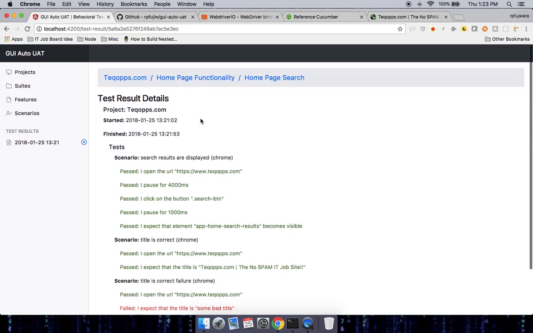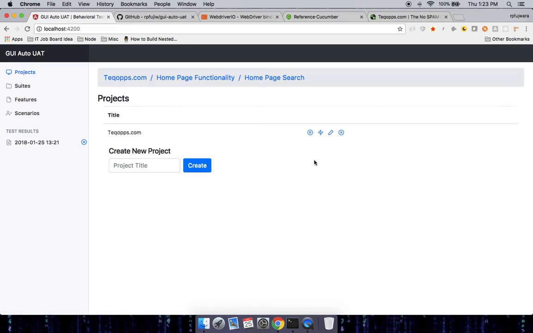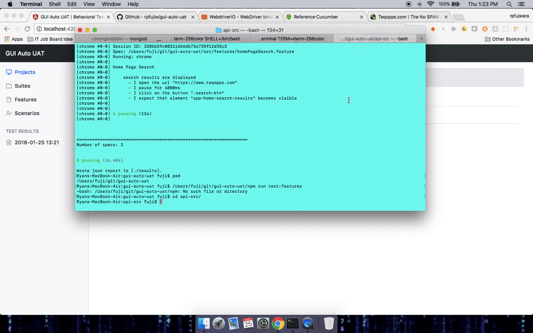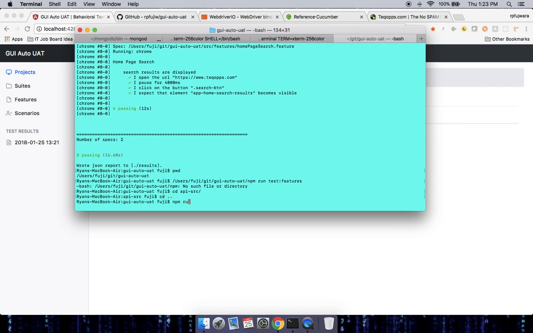This is all saved in the database. The next thing: if you also want to run this for, say, Jenkins or some other CI/CD deployment management tool, you go ahead and click this little lightning bolt button over here. What this does is it generates the feature files. Then from the command line, you can run npm run test features, and this will run the same features that it did before.